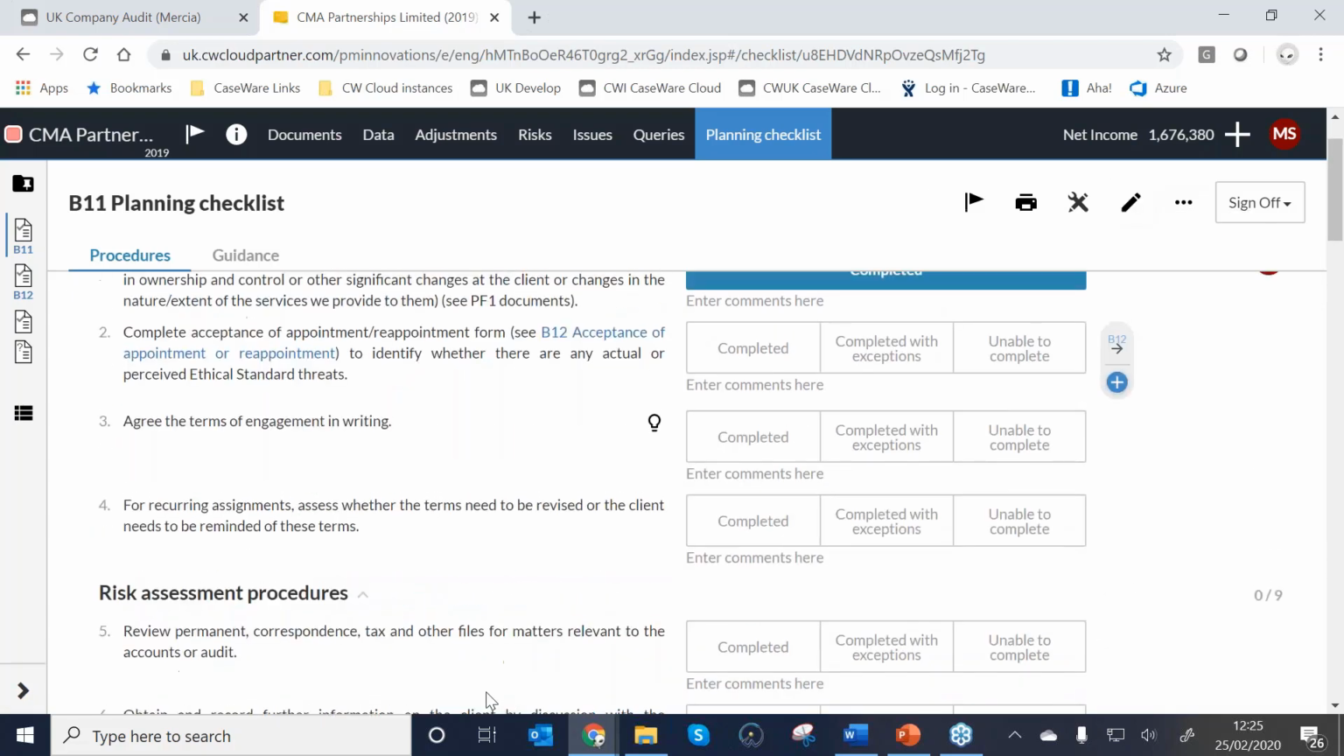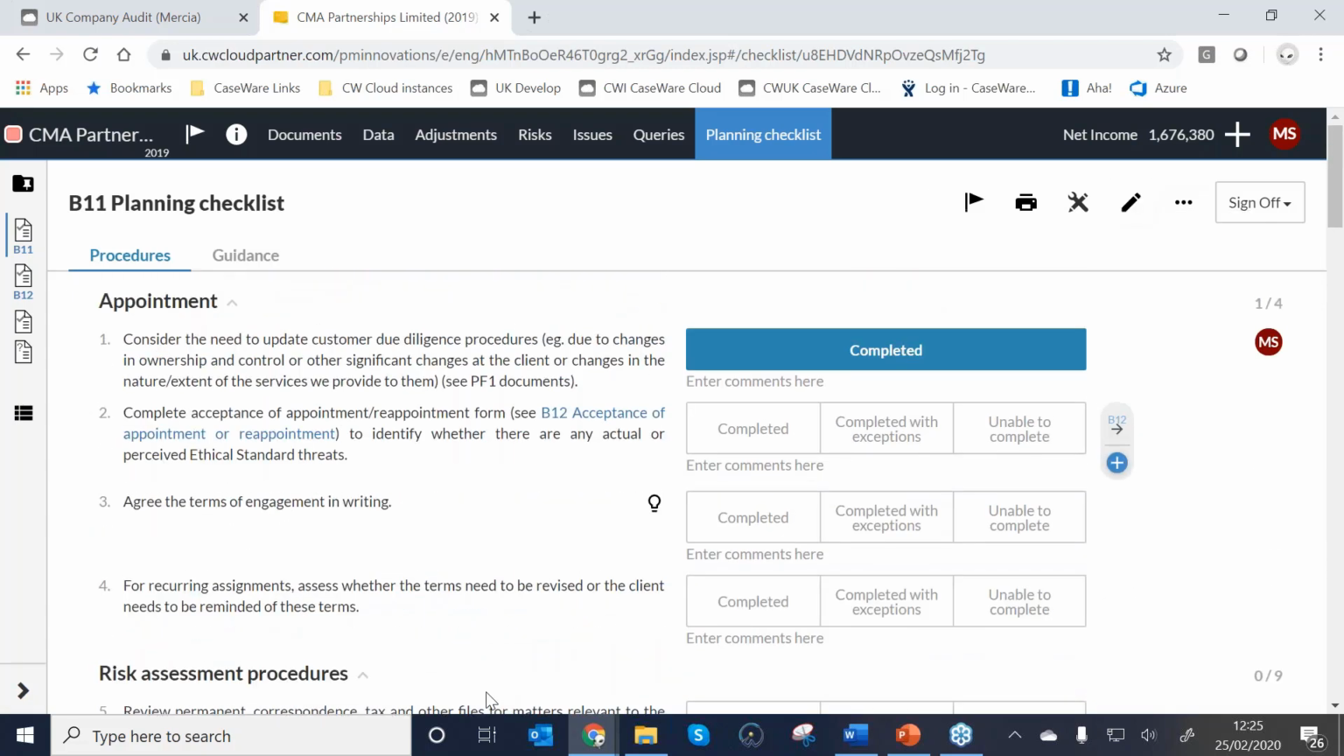So we can start making a whole host of changes should we need to when we're working our way through this particular checklist. And this option is available on all of the checklists as you work your way through.